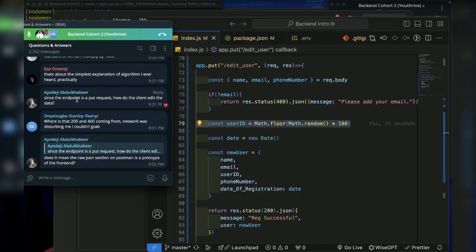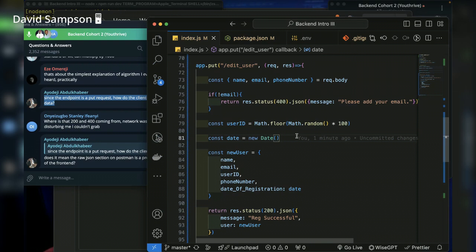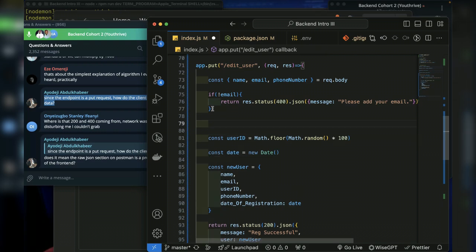Now, since this is an endpoint that is supposed to edit the user details, the step-by-step algorithm there is this. First, check if they have an email. If they send you an email, fine. Now, if they send you an email, you want to find the user on the database with that email. So what you do is find the person whose data on that database has an email that is matching the email that has been sent to you. So you need to find the user whose email is matching that data.